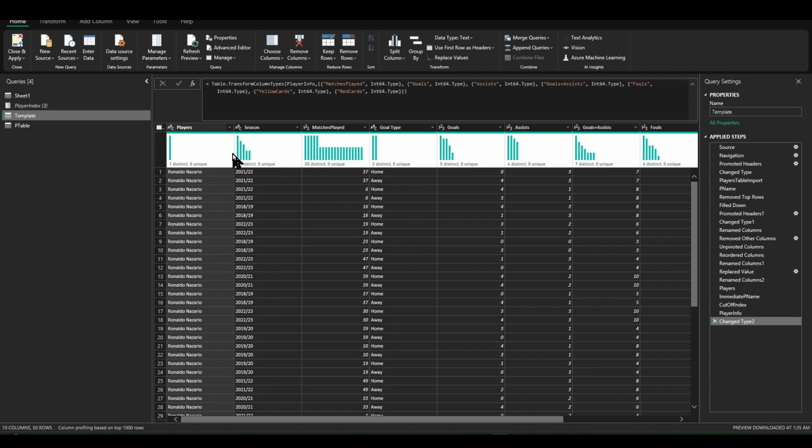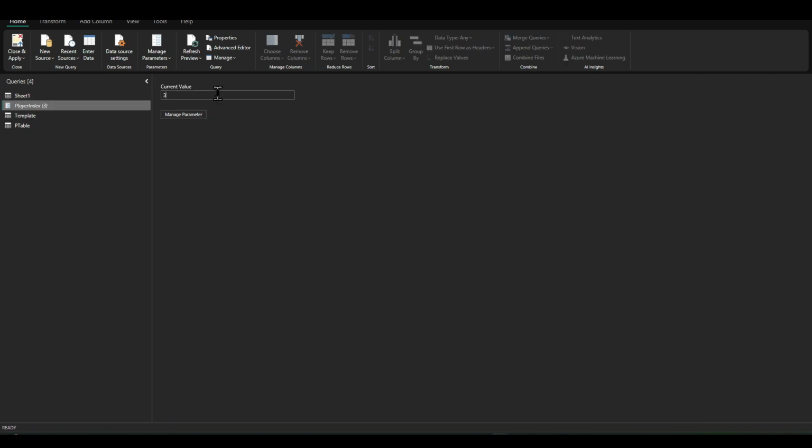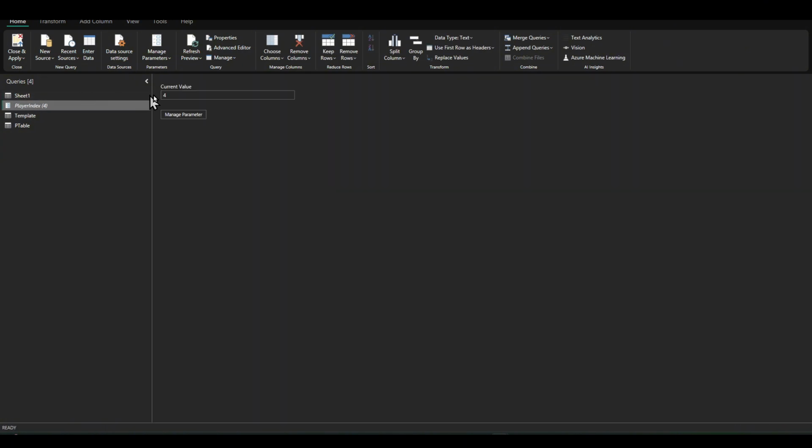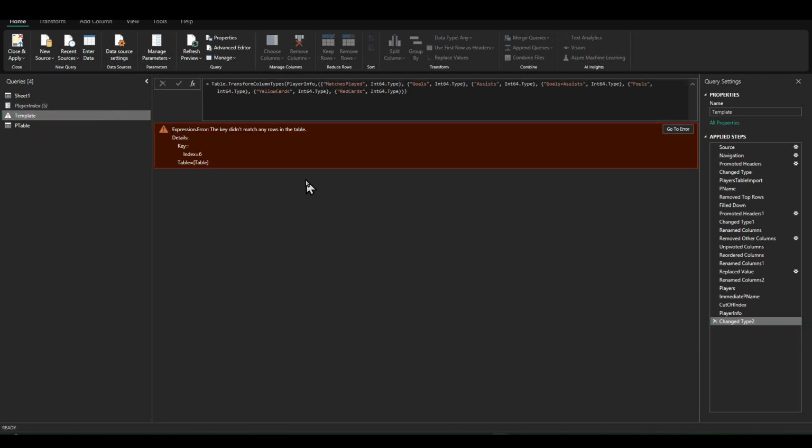At the end, I can get Ronaldo Nazario, of course. If I choose number 4, I can get Kaka's information. But here's the problem. If I input number 5, then it's actually facing a problem. So what is the problem?